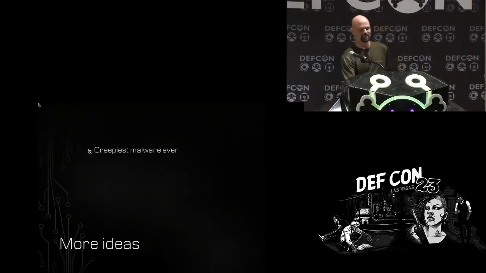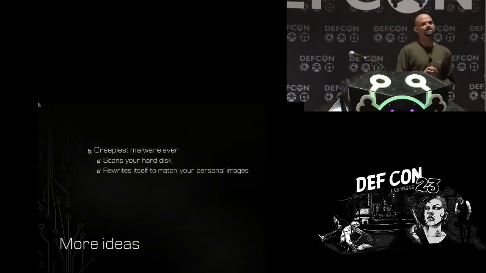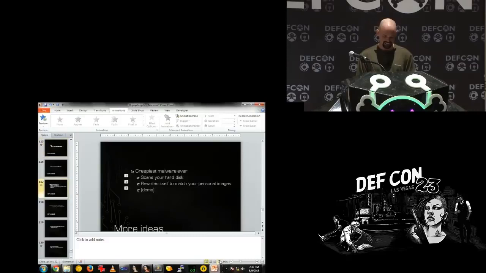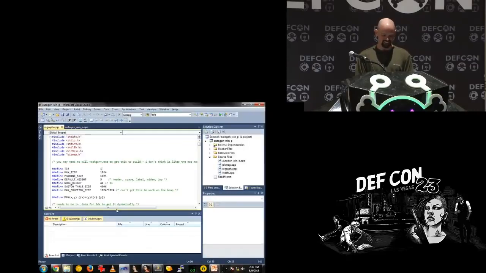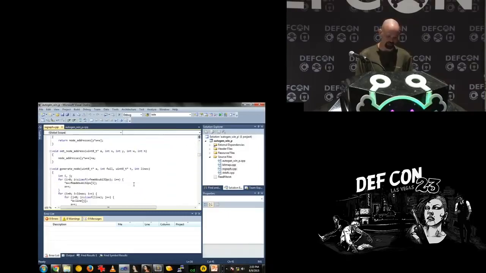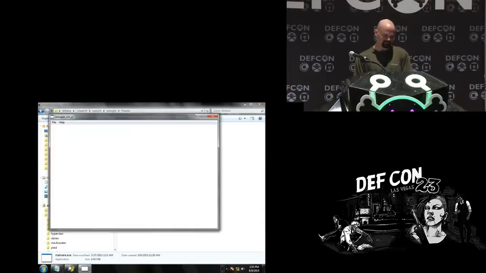But my favorite of all, a friend of mine proposed what could be the creepiest malware of all time. What if we had a piece of malware that would actually scan your hard disk, retrieve your personal images, and then rewrite its code based on the images it was collecting? So this took quite a bit of modifications. It's fairly different from what I originally wrote, but I threw together this little C program that would do exactly that. So if we go ahead and run this little piece of malware, it doesn't seem to do anything.